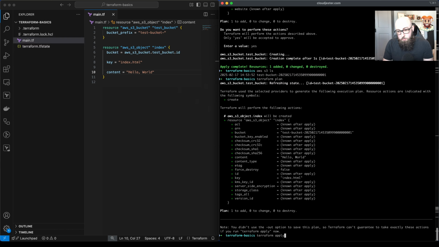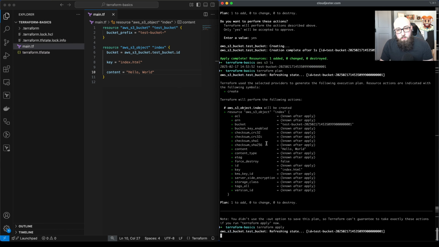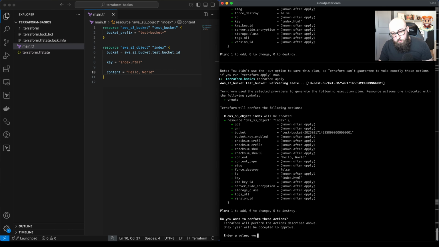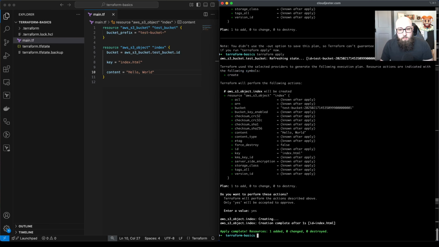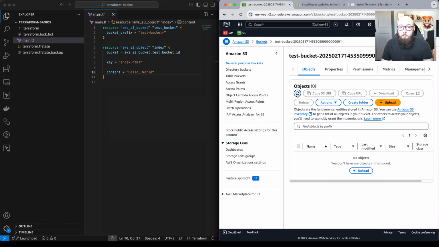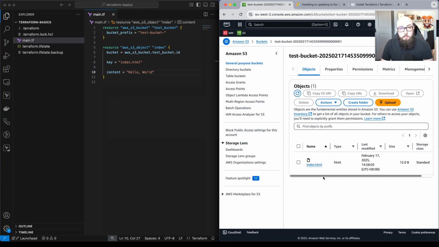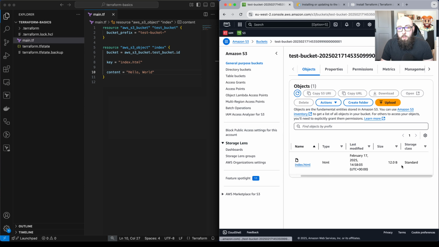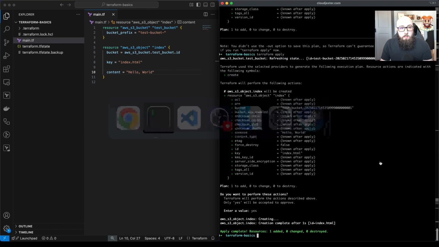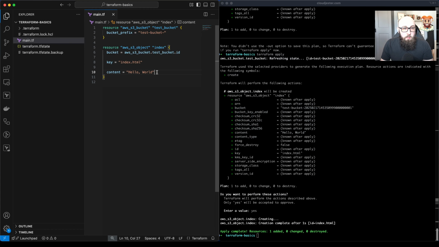So let's apply. Check that that looks right. Say yes. Now if I go back to my bucket and refresh, we've got index.html, and it's 12 bytes, so we know that it's got the content that I set in Terraform.